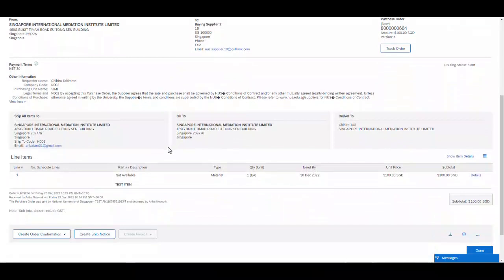Scrolling down, we also have our ship to, bill to, and deliver to addresses for our invoices and our other transactional documents. Additionally, you may sometimes find attachments within this area of the purchase order, so do keep an eye out for any attachments.